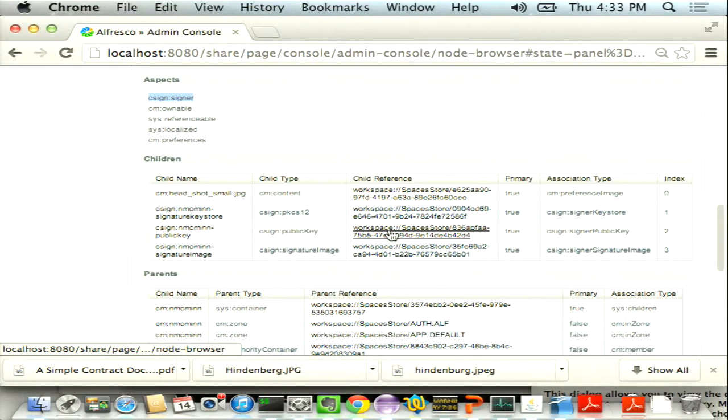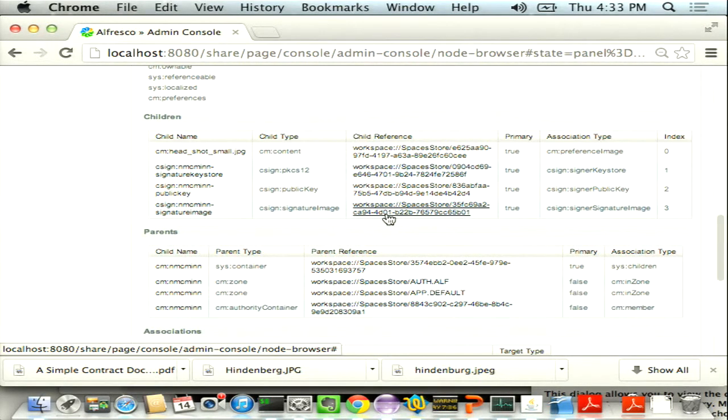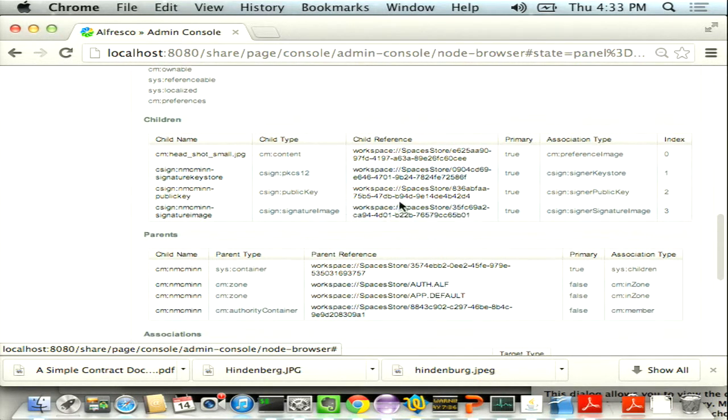The public key is public to anybody, so anybody can download that. That's the public key that you would use to validate the signature. So as long as you were asking about, if somebody forgot their password, you could still use their public key here to validate that they did indeed sign. And then lastly, the signature image. If they've used that little signature pad to apply a wet-style signature, we persist that image here as well.